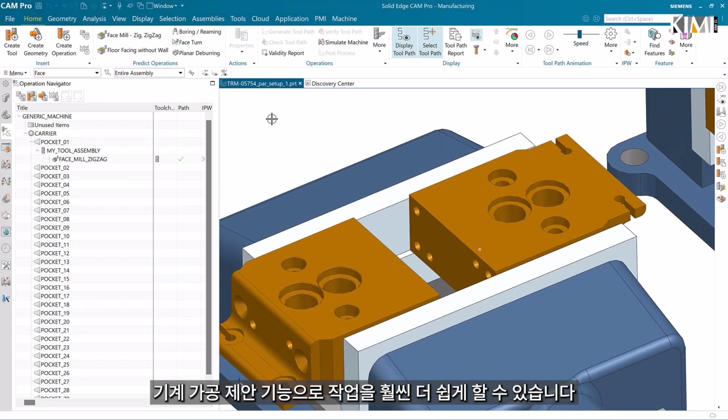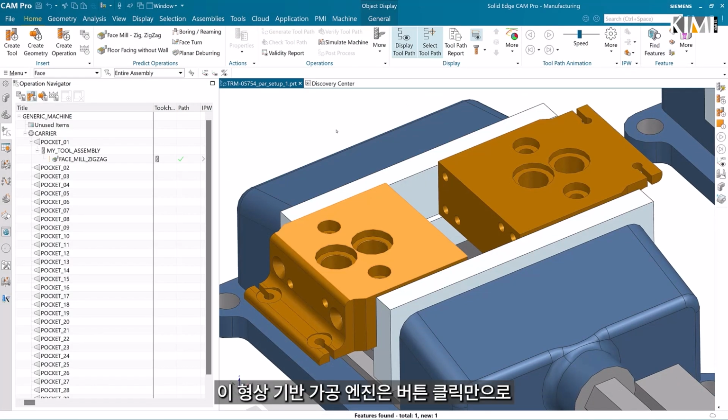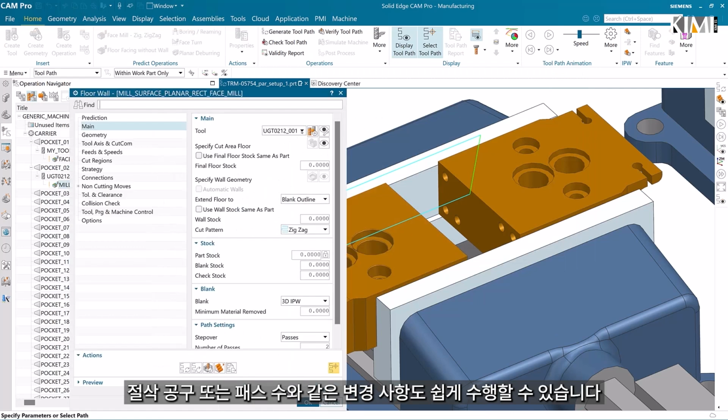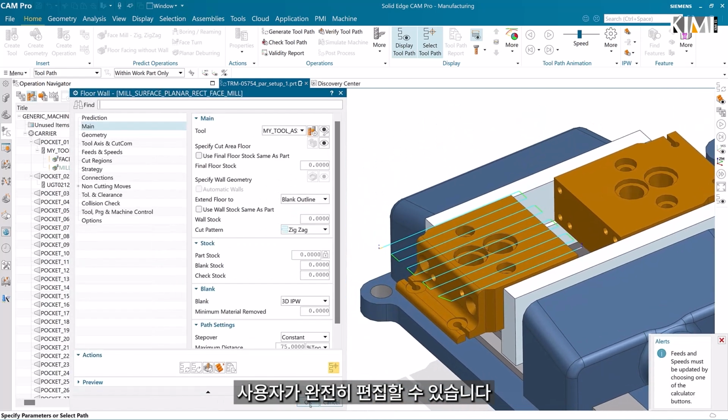The new Make Machining Suggestion tool makes tasks even easier. This powerful feature-based machining engine can quickly create an operation with just the click of a button. Changes can also easily be made, such as the cutting tool or number of passes. This AI operation works with you to simplify your experience and is fully editable by you.